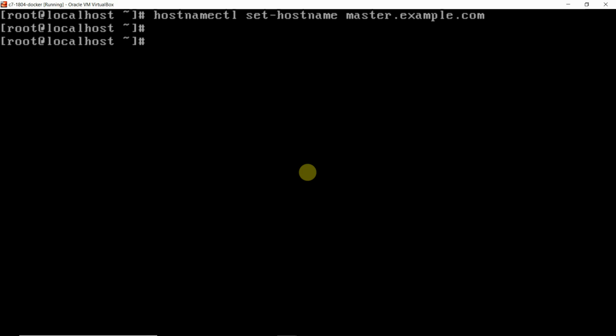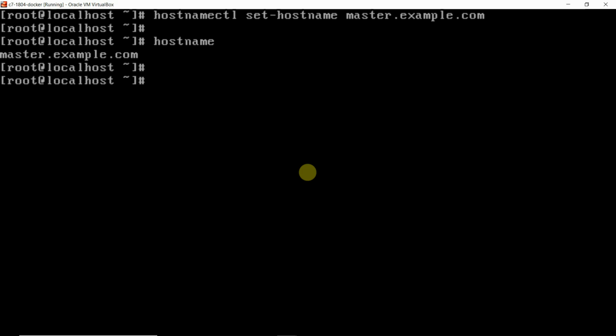Again, I will run the hostname command. Now it is giving me the proper host name. What about the DNS domain name? It is giving me that too. But again, when we are checking the prompt, it is showing root at localhost. When I reboot, it will show me root at master. We need to make changes in another file also.